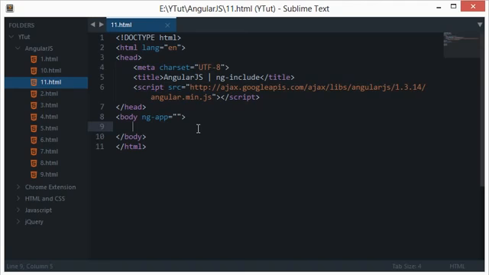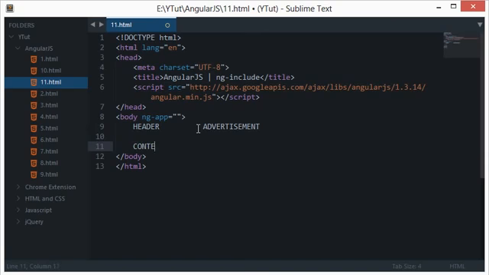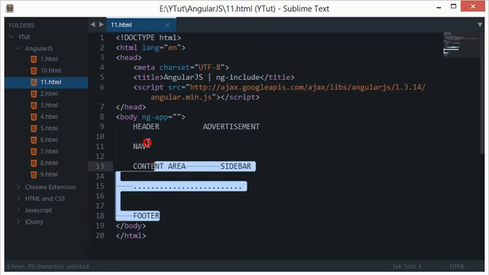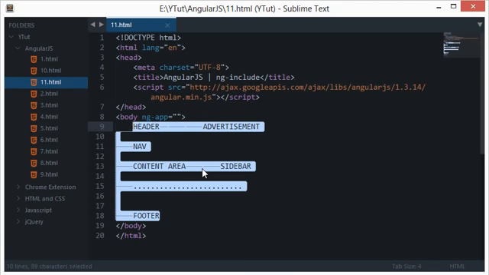So let's say you have a document which has a header, you can say advertisement here, content area, why not in navigation, content area, a sidebar and other stuff, and a footer. So instead of coding everything like expressions and your controllers and JavaScript objects, initializers, everything in one single file, we can split it up in various different files.